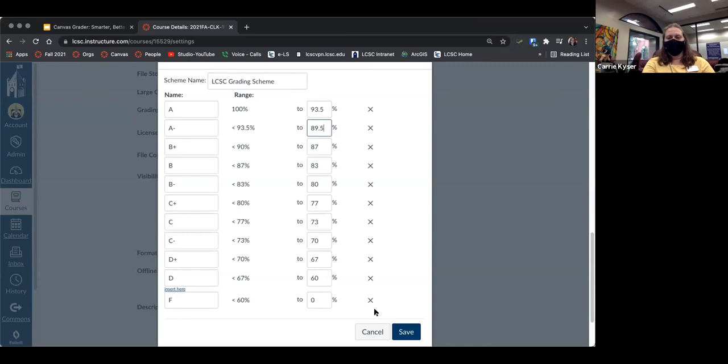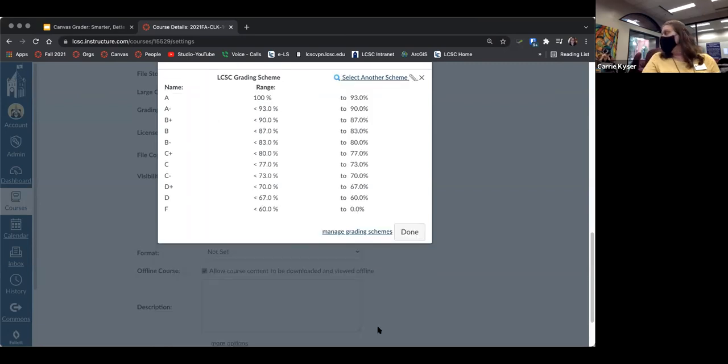Okay, I'm going to go ahead and click cancel on that. So if we didn't use the template and we have the default grade scheme, is there a way we can get the LCSC grade scheme, or do we just have to manually go in and change it? Probably the easiest is to manually change it at that point.